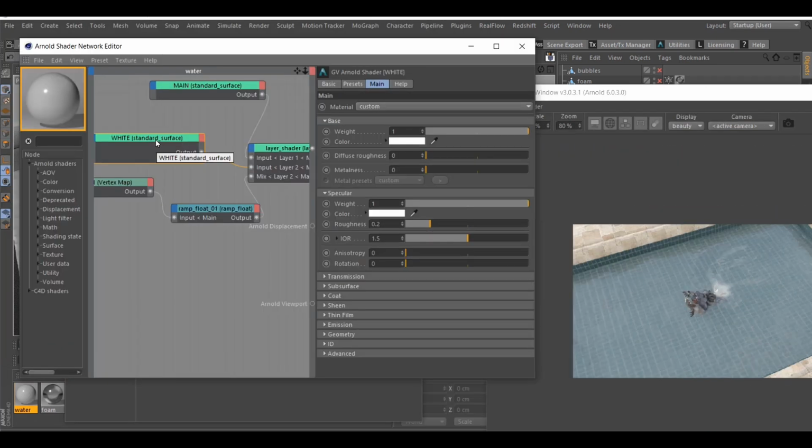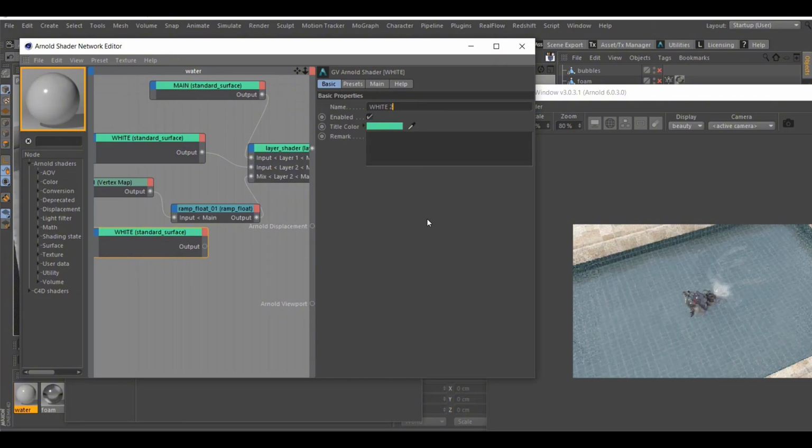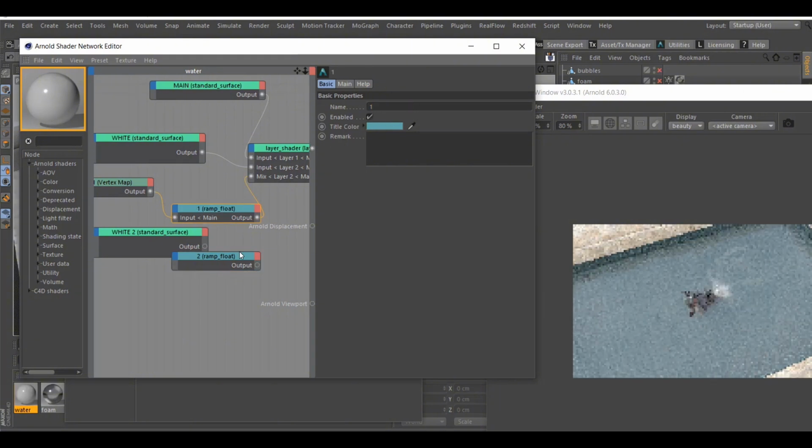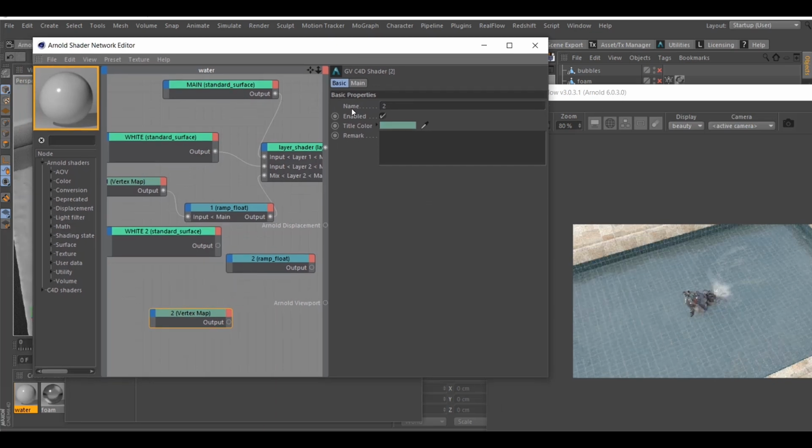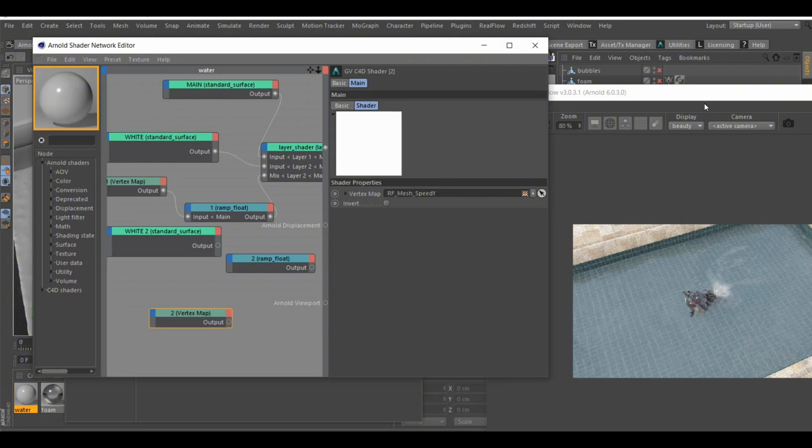So let's duplicate the white material, and let's call it white 2, and let's duplicate the ramp, and call it 2 as well. Also, let's duplicate the vertex map, and also call it 2. So I want to do this for the rest of the vertex tags that are remaining. I'm going to go through the same steps that we did before.